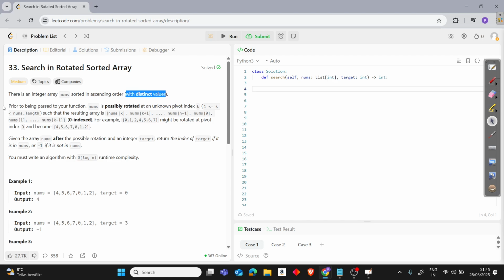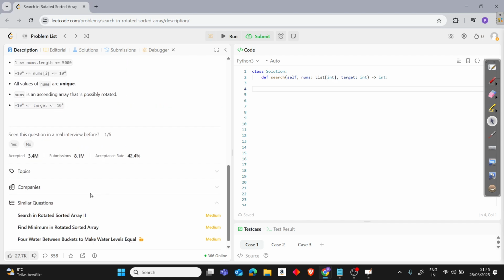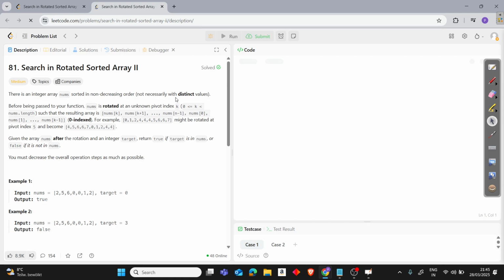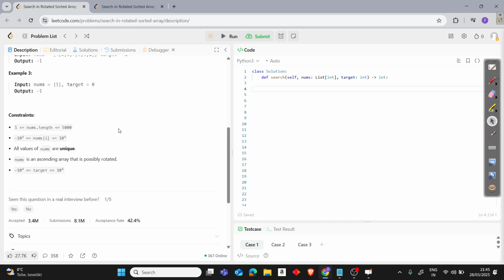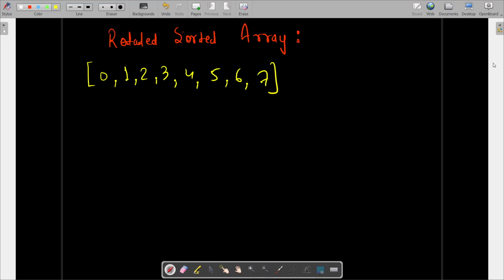And there is a second problem which is similar to this one. In the similar questions, we will solve the version where the values are not necessarily distinct. Both are similar, just one thing needs to be taken care of, and we'll see that. But firstly, let's see what rotated means in a sorted array. They have explained it here, but I'll take the blackboard to explain. Let's say we are given this array.